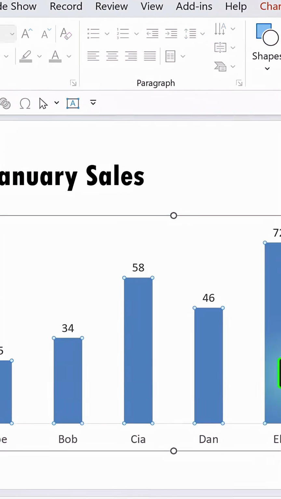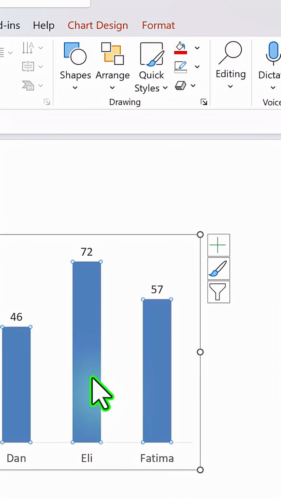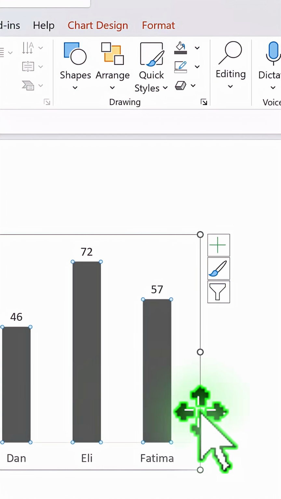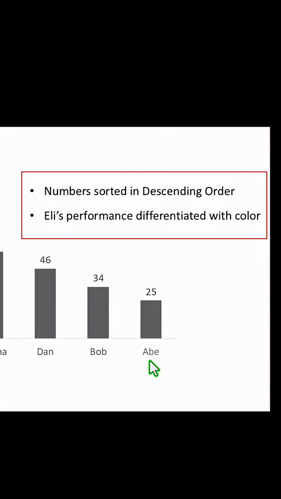And I prefer to have the color of the bars to be black or gray rather than the default blue. So let us go to shape fill and make this into dark gray. Now, this looks way more beautiful than the way we started. These are just a few ideas to improve the chart.